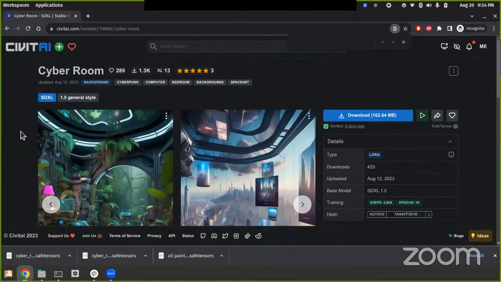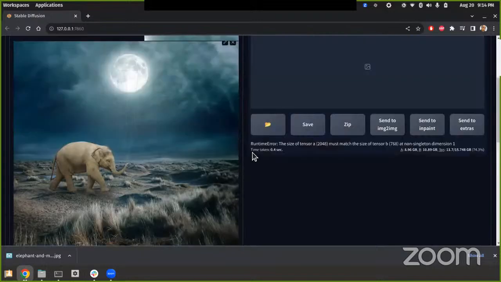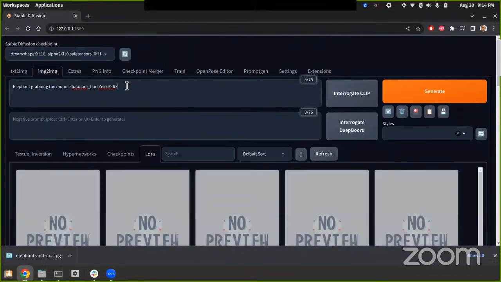So let's say this is the LoRA for Cyber Room, and then we have this here. Let's try running that again. Let's remove this part because this LoRA does not work for SDXL.